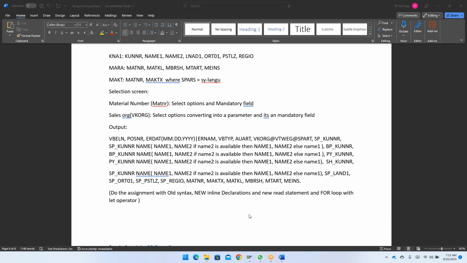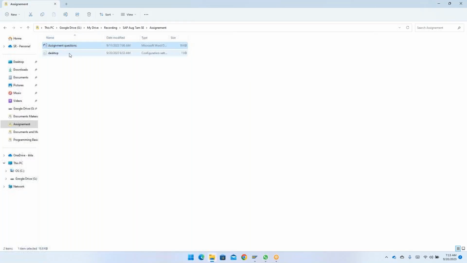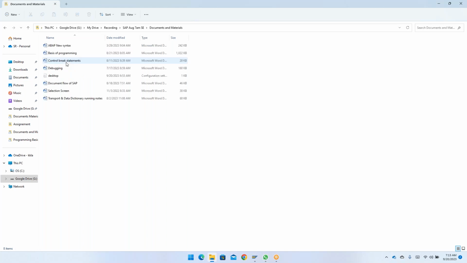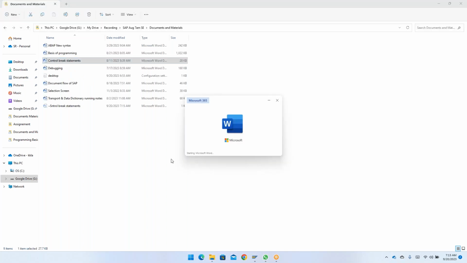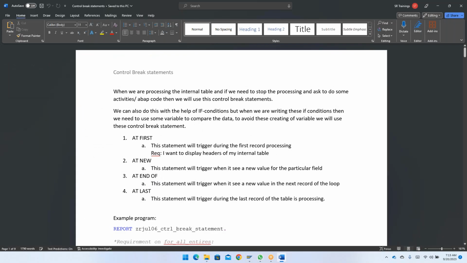Now let's go ahead and start with our next concept, called control break statements. So what are control break statements? When you're processing the internal table, let's say I want my header to be populated, or I want to do the summation of my price, or I want to do subtotals and grand totals.